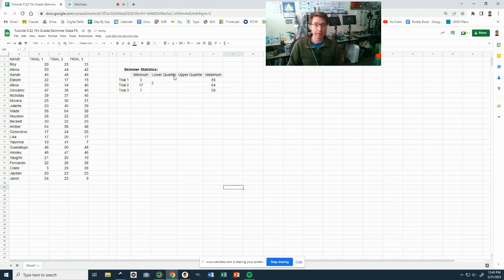Now for our quartile. Lower quartile, we go to equal and type in QU. You get QUARTILE. We want exclusive. Exclusive just to the ones that we choose. So here on column B for trial 1. And then we actually have to do a comma. And the lower quartile, like I said before, is that second quartile. So comma 2, enter. Nice.